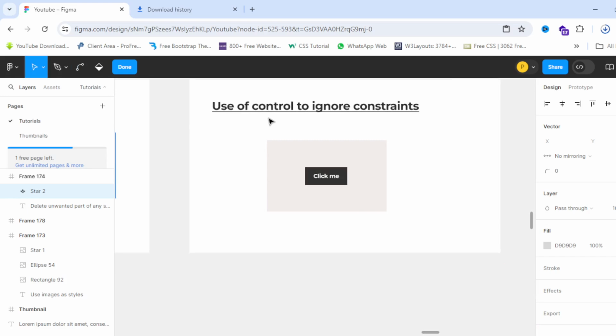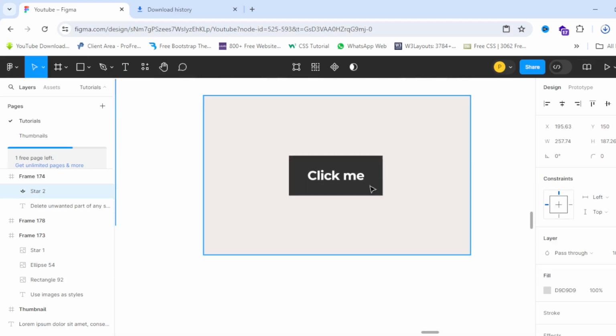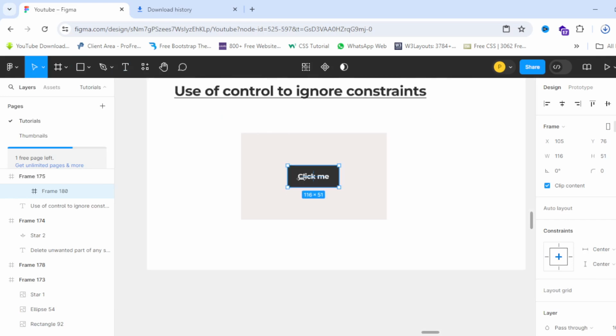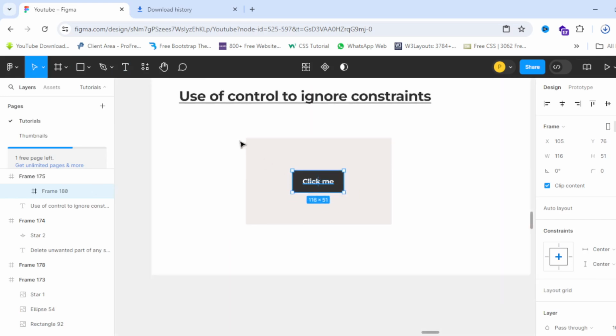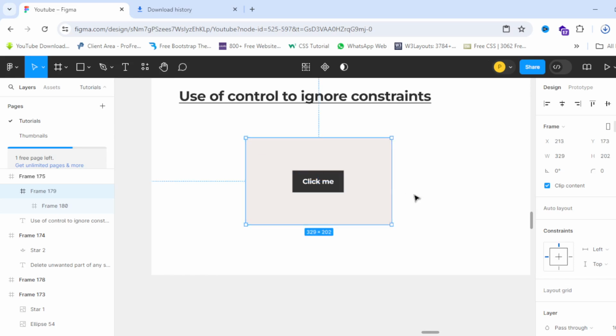Now this is the next one: use control to ignore constraints. Now I'll show you. If I click on this button here, this is center aligned, right? So if I resize this frame, because it is center aligned, the button will be getting affected.